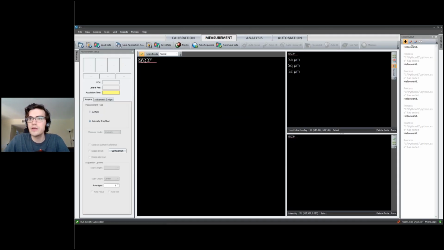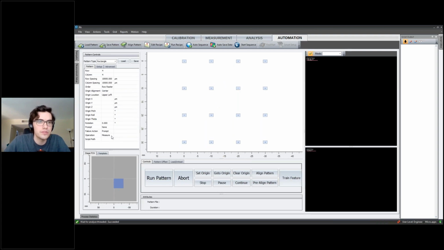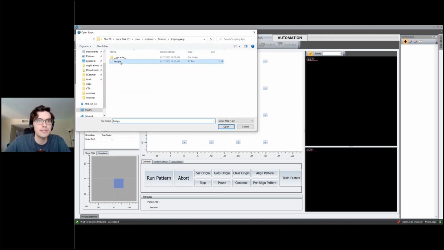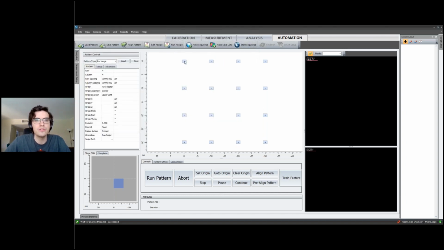Go back into MX here, we'll clear. If we go into automation, we can also run a script at every pattern site. So again, like in auto sequence, if we change this action from measure to run script, and then select the script path to whatever script we want to run. Now, if we go to different sites, it will run that script at each site.